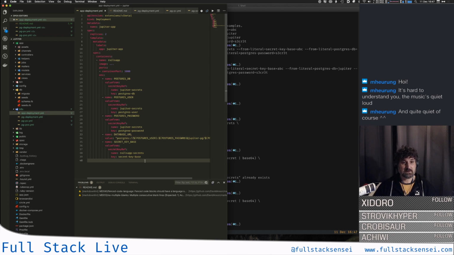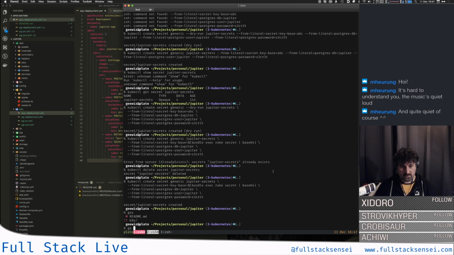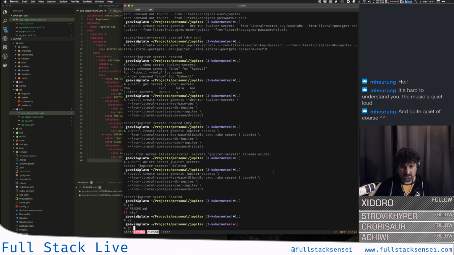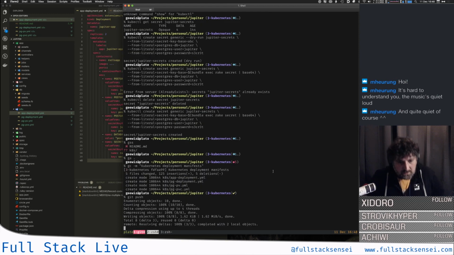And I'll also go ahead and push this to my GitHub repository. Let's call this commit "Kubernetes deployment manifests". That should do the trick.